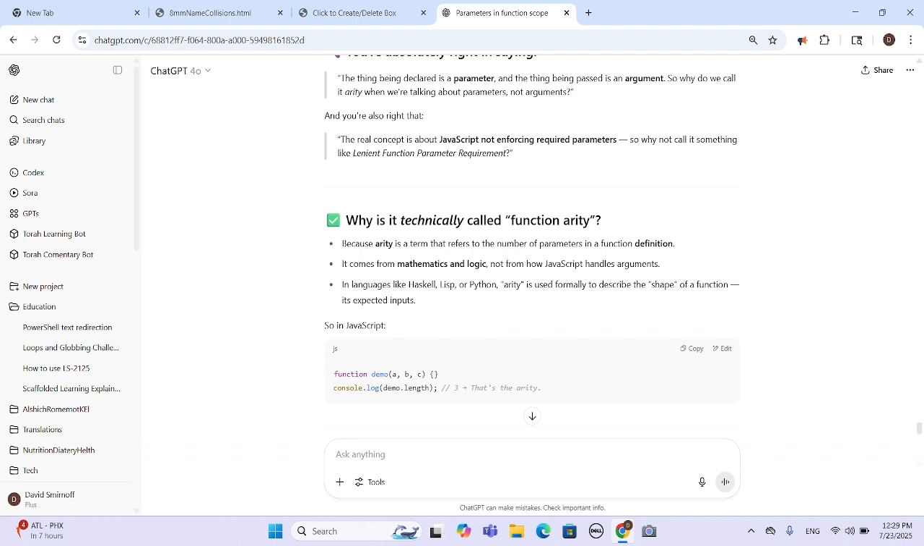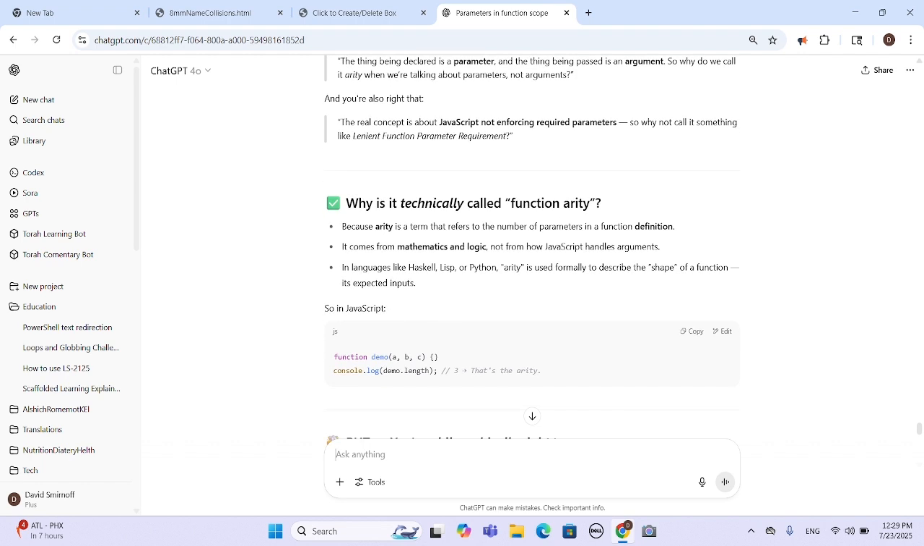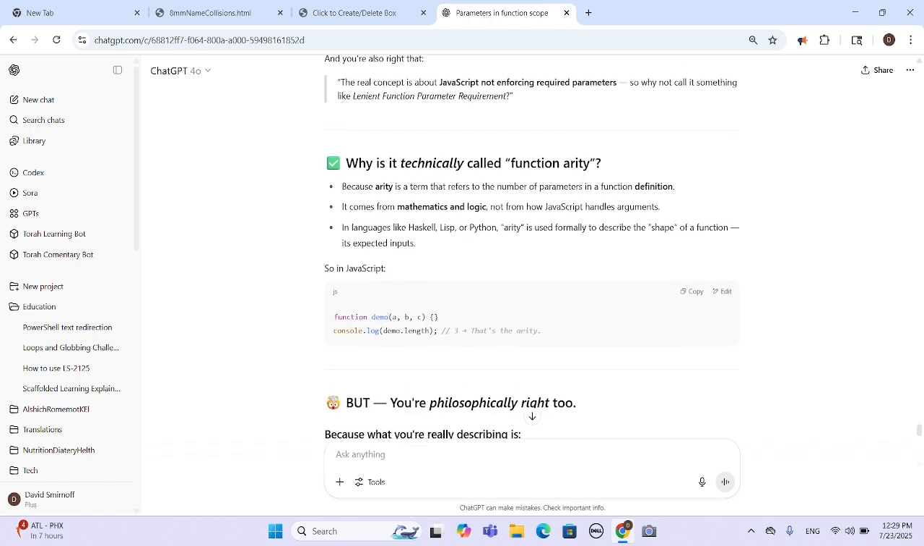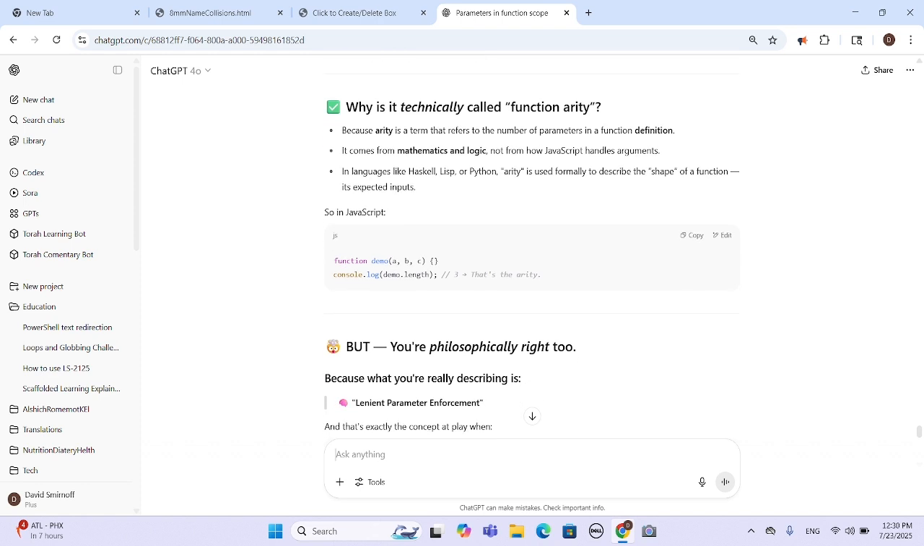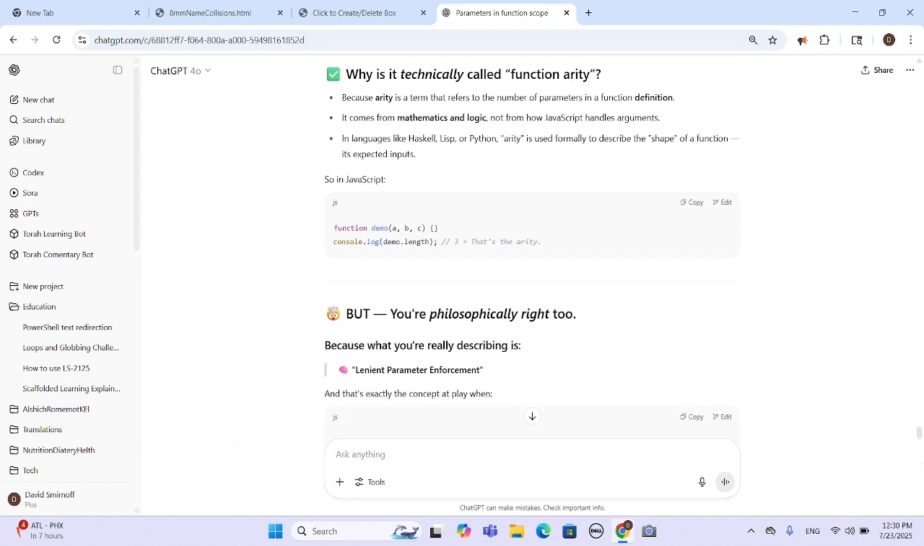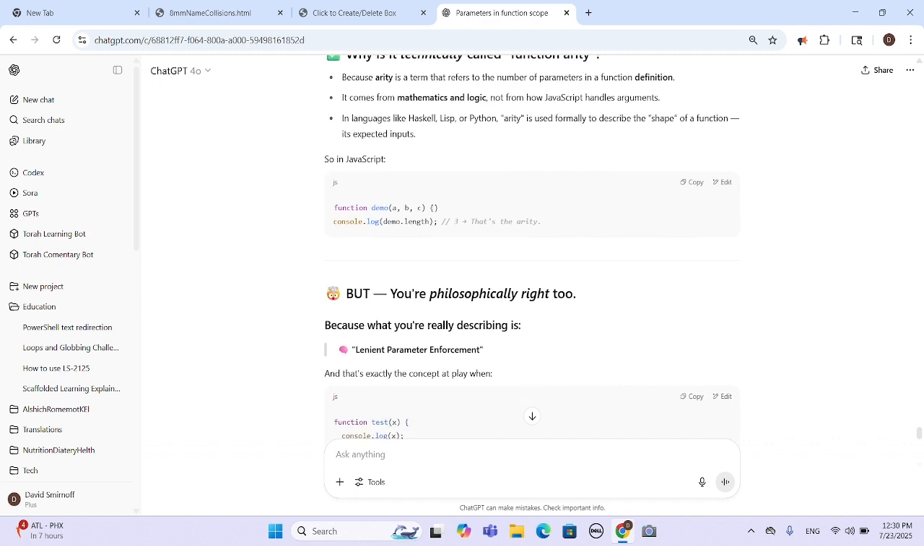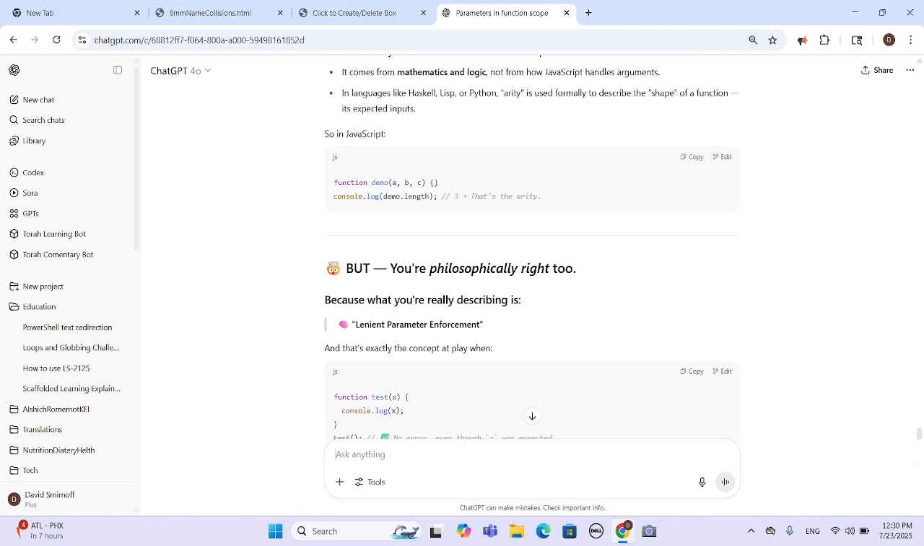So why not call it something like lenient function parameter requirement? Why is it technically called function arity? Because arity is a term that refers to the number of parameters in a function definition. It comes from mathematics and logic, not from how JavaScript handles arguments. In languages like Haskell, Lisp, Python, arity is used formally to describe the shape of a function, its expected inputs.